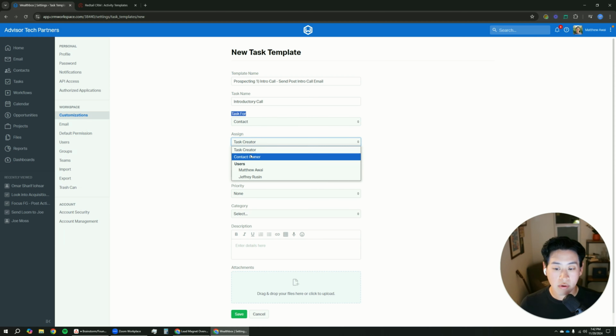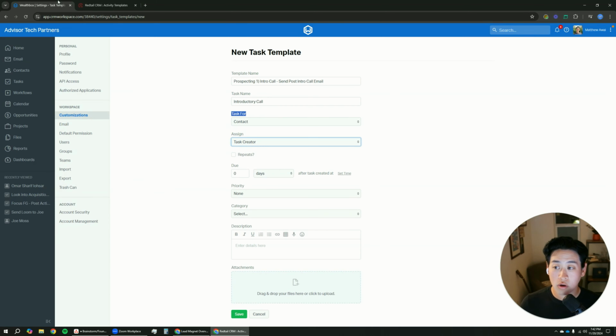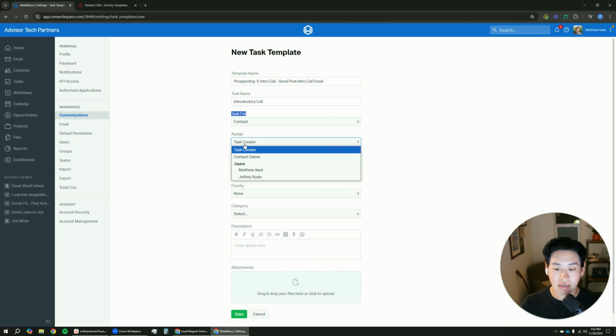Assign, since over here in our Redtail CRM we had assign to current user as who it should be assigned to, we'll click the same idea, task creator. Who is the one launching this task template? They're going to be assigned this activity and this task. We don't want it to repeat. This is just a one-time occurrence thing. We'll go ahead and set the due date to the same day.